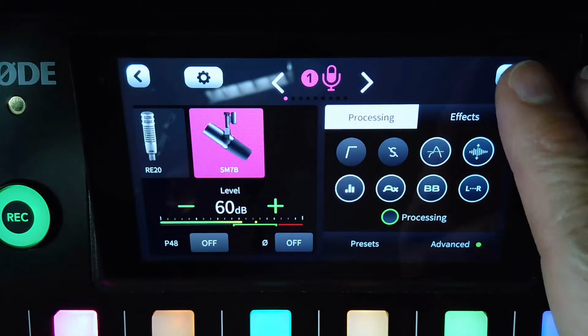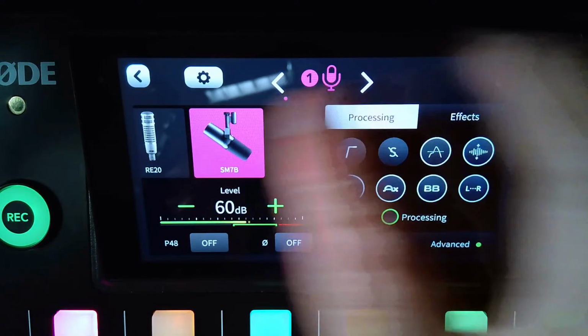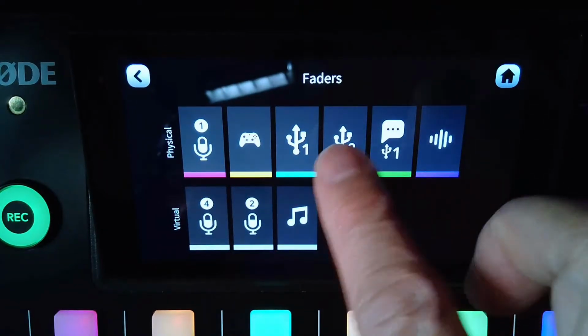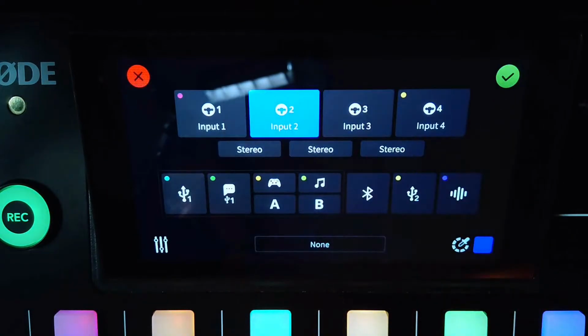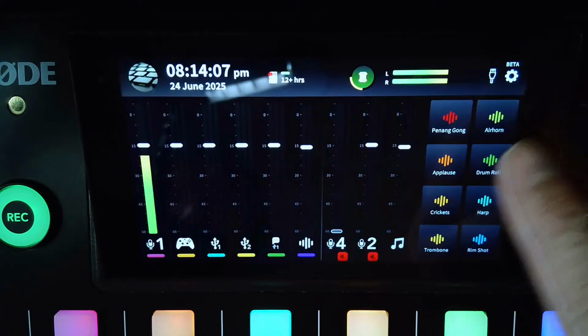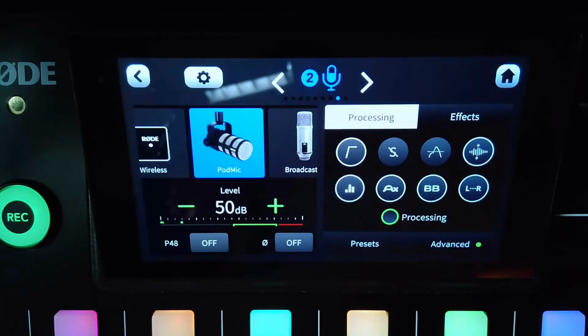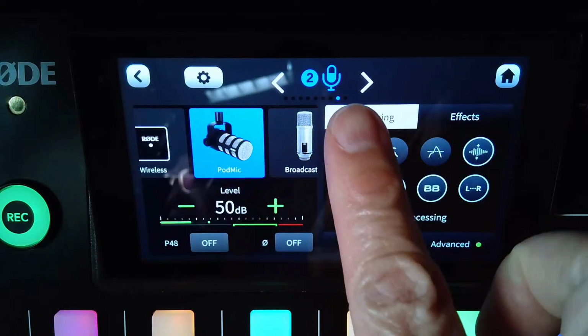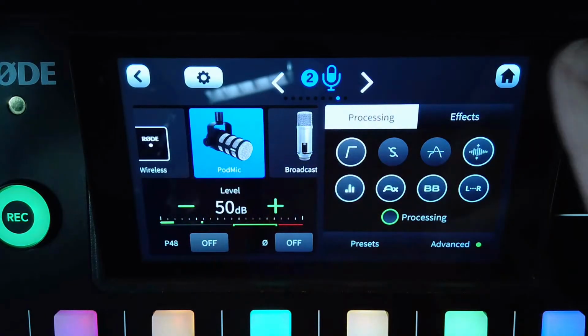Let me check and see if I go to my mic 2, if it does that too. Oh, no, not here. Mic number 2 is from here. Oh, yeah. So when it's blue here.